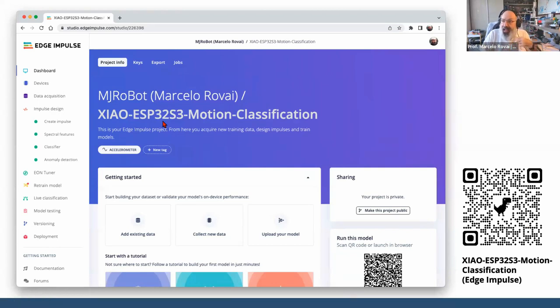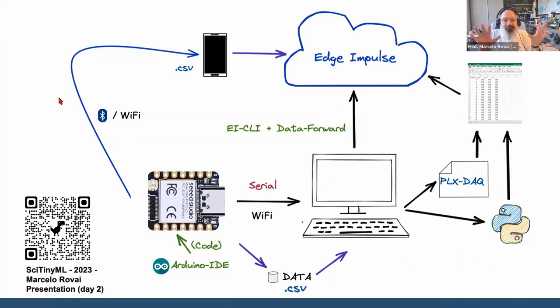You go there, and the first thing you should do is go to data acquisition. Here, there are a lot of ways to capture data. I gave a one-hour speech a couple of months ago at the tinyML workshop, and I invite you guys to come there, where I explore all the ways that you can capture data and take the data to Edge Impulse. Particularly, I did that in a simple way.